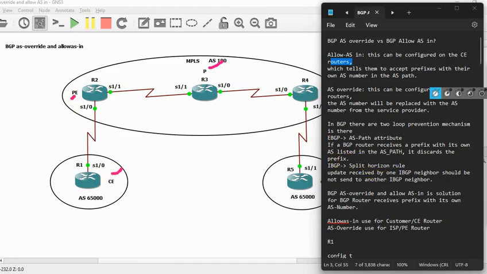BGP allow AS in is configured on the customer edge router and tells it to accept prefixes with its own AS number in the AS path. AS override can be configured on the provider edge router, where the AS number is replaced with the service provider's AS number, as we just discussed.